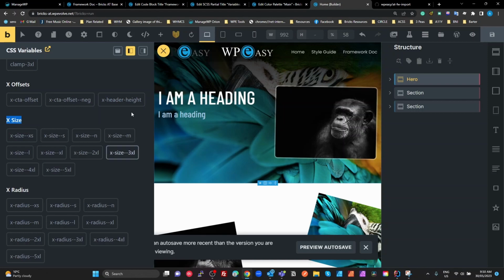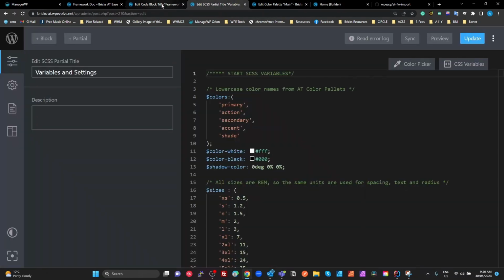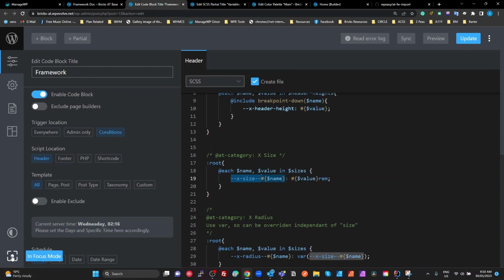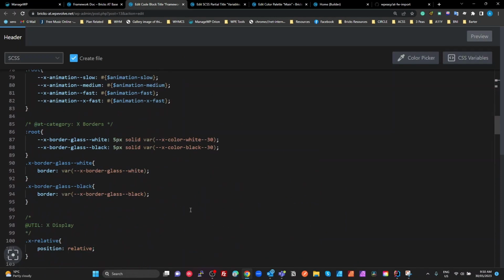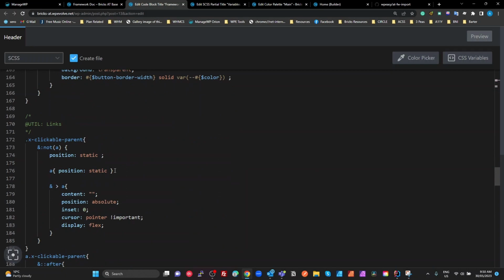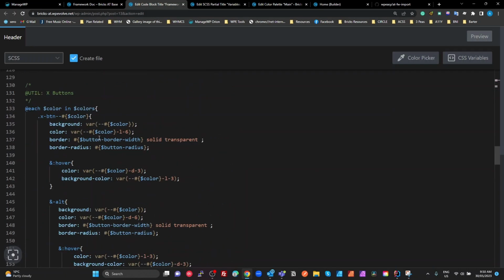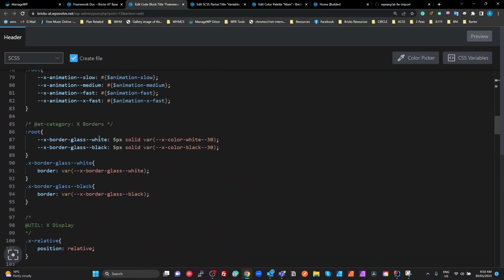Now the second part of this is we look at the framework again. I'm getting lost in my tabs here. If I look at the framework here, down the bottom of this framework, I've got some utilities. So these are all variables up here. Actually, that's the utilities there.